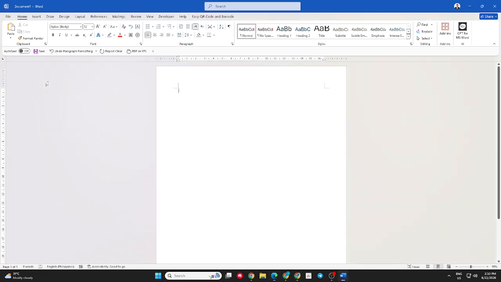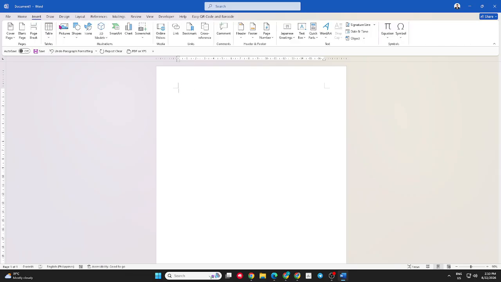In today's video, I'm going to teach you how to draw a penguin using shapes in Microsoft Word. Start by opening Microsoft Word and creating a blank document. We'll build the penguin step by step using simple shapes, so you can adjust each part individually before putting everything together. Begin by going to the Insert tab and selecting Shapes.